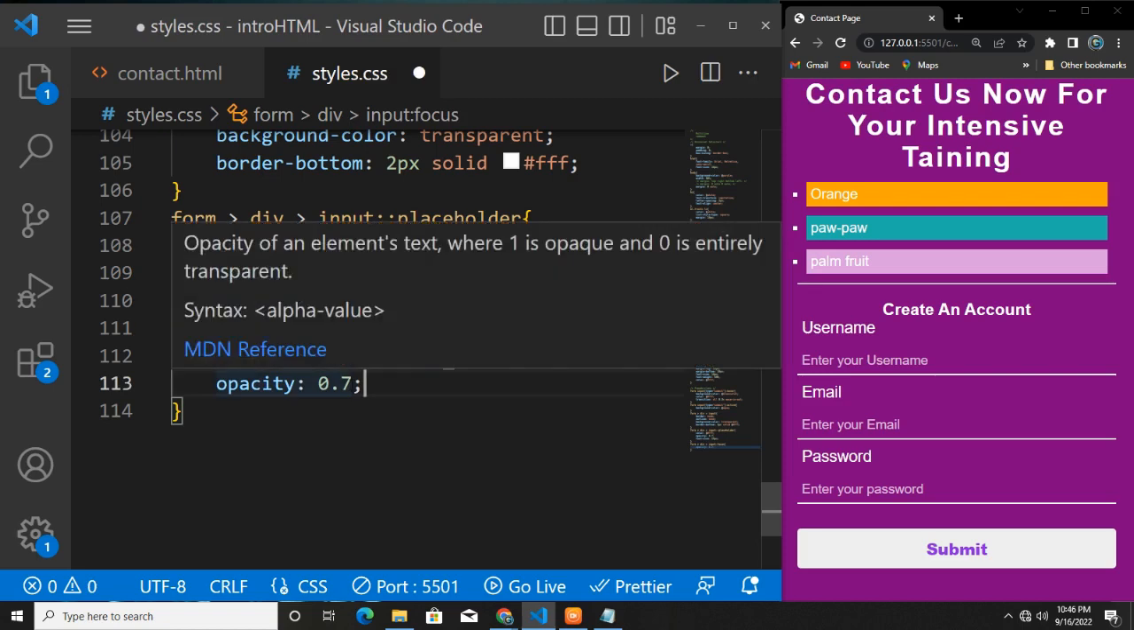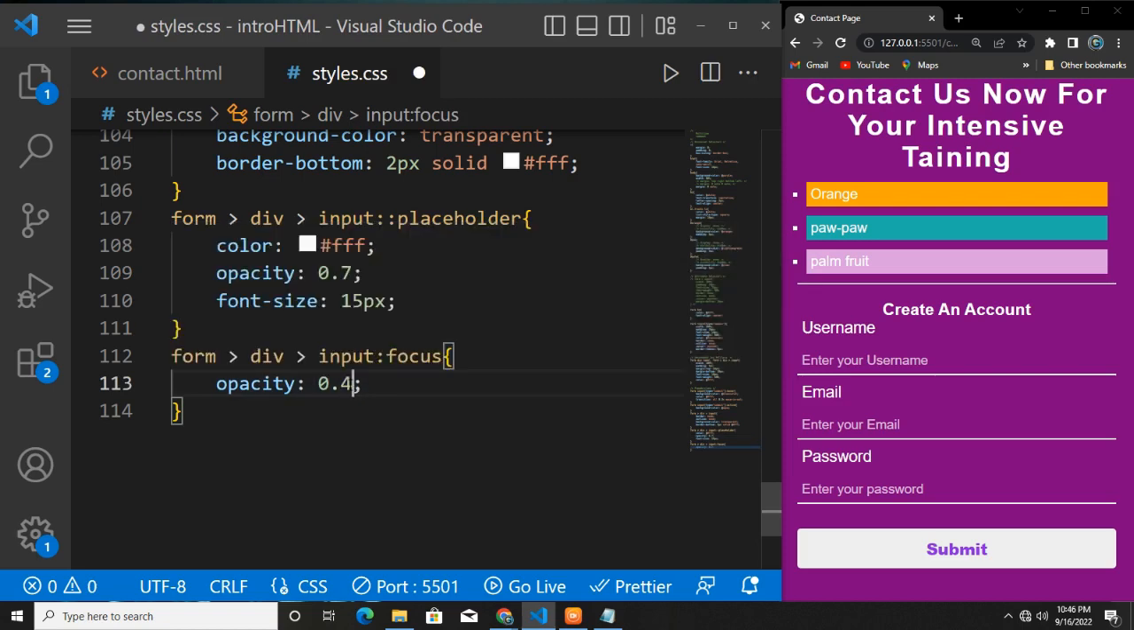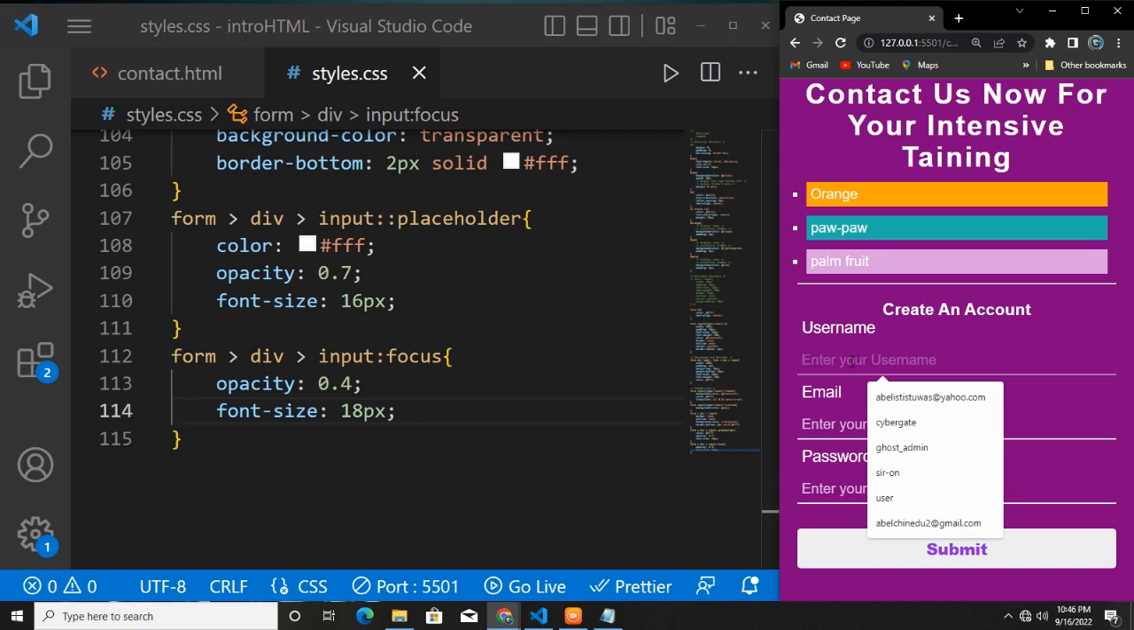So on focus, I can say I want to reduce it to 4, and then maybe I might want to increase the font size or reduce the font size or something. I don't know. So I can say maybe here the font size should be, I think, 16. Let me leave it at 16. Well, let me say here I want it to be 18. Save. Okay, so if I click, you see what happens.